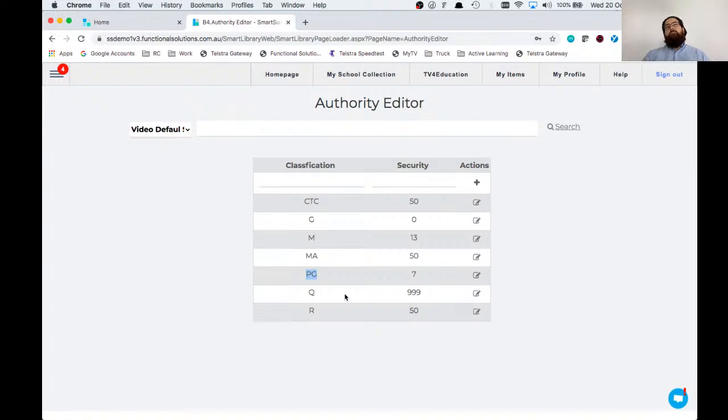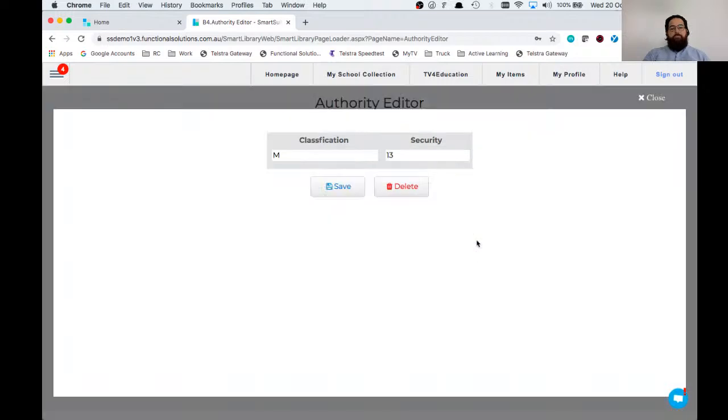PG, or really the year 7s and above, are the only ones that should be able to watch PG content. So we're going to put in 7, which means year 6s can watch video content from 0 to 6. 7 is outside of that security, therefore 6s and below will not be able to watch any PG content. We've got M, which we're going to allow year 11s. Save, close. MA, we're going to allow Year 12s.